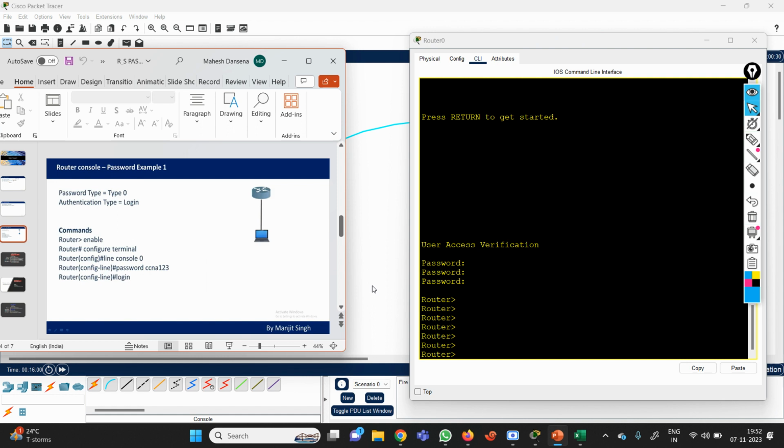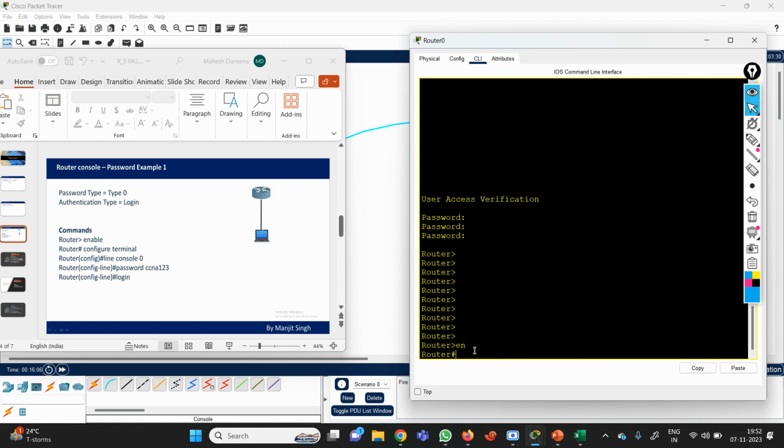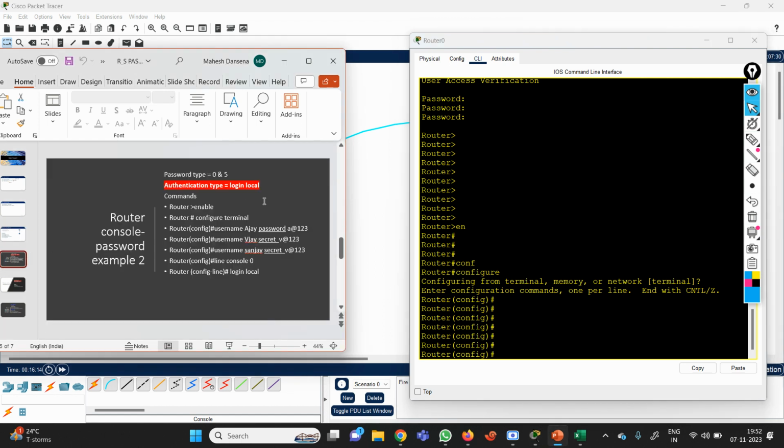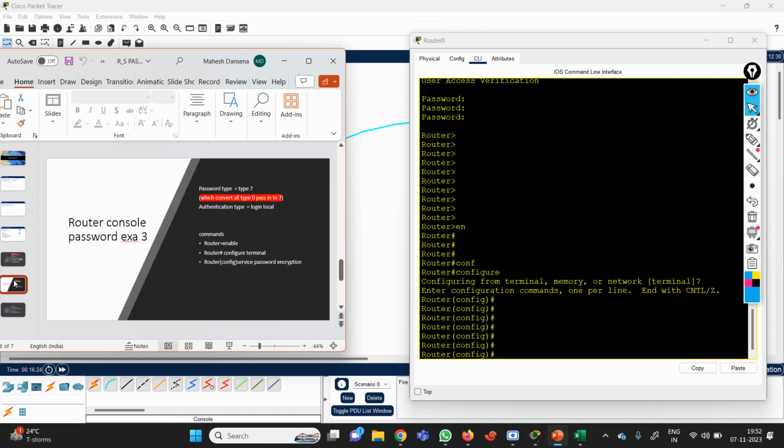But if someone saw the password, or someone else knows the password, they can access and enter the configuration mode as well, right? So for that we have some other option. We will use type 0 and type 5, and we will create some ID and password here.